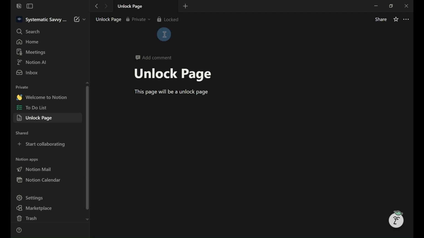You can tell the page is locked because you will see a small lock icon at the top. Right now, I cannot click or type inside the page. At the top right of the page, click the three dots menu.